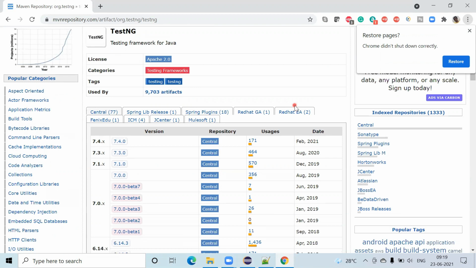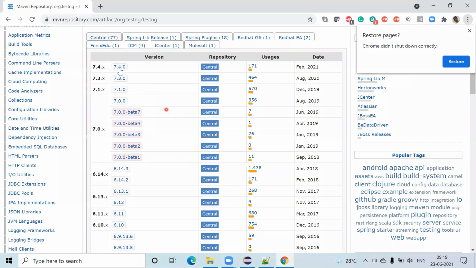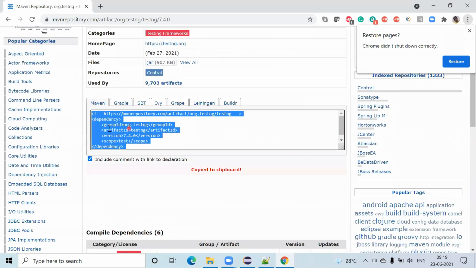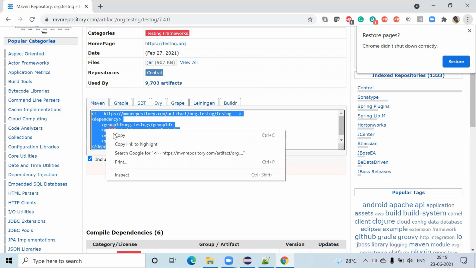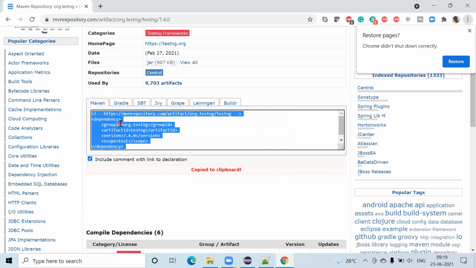Here it is showing a lot of versions. The latest version is 7.4 and it was released in February 2021. See here, just click on this. Once you click on 7.4.0, the Maven dependency is shown. Or else you can directly right click on this and click on copy. Anything is fine. Now go back to your Selenium project.